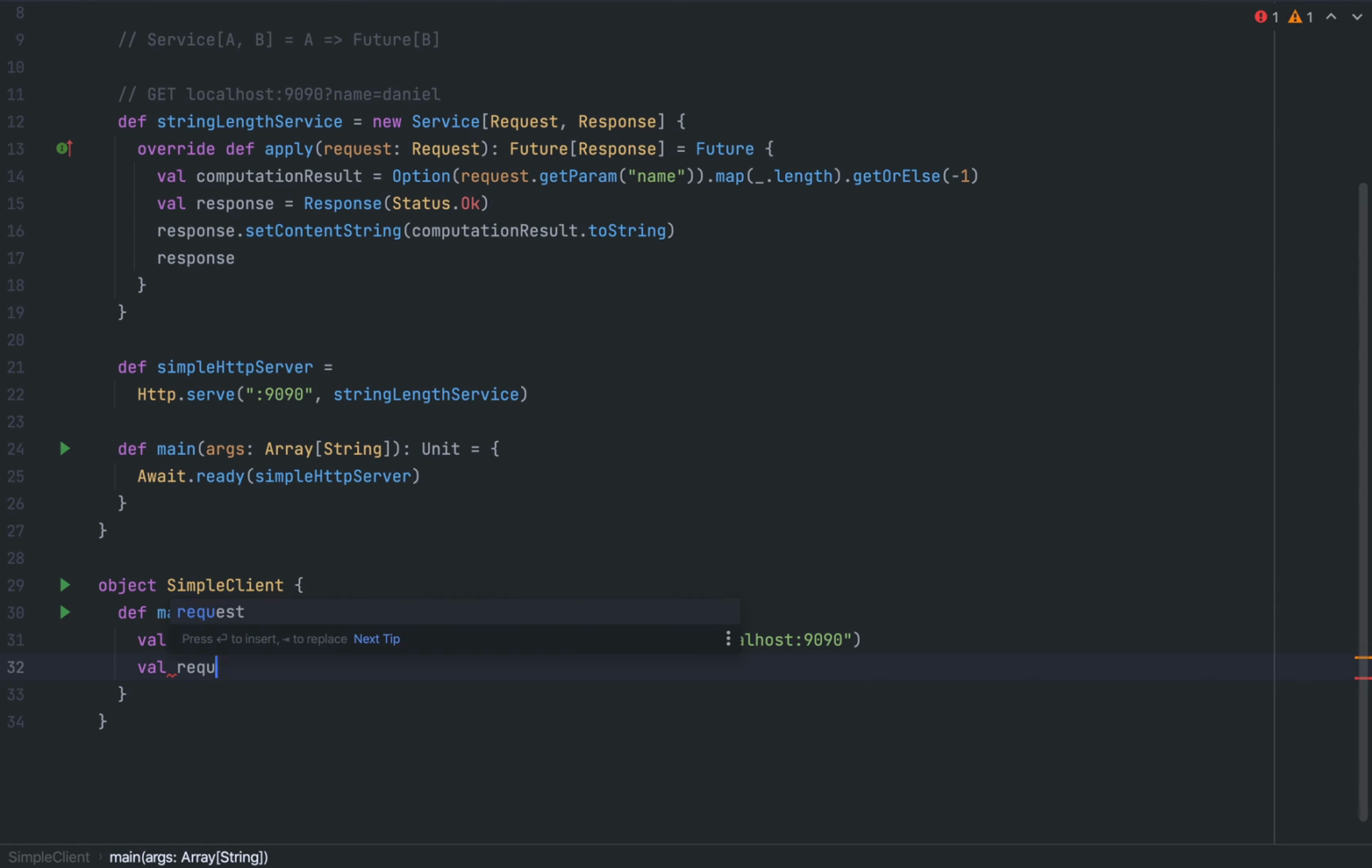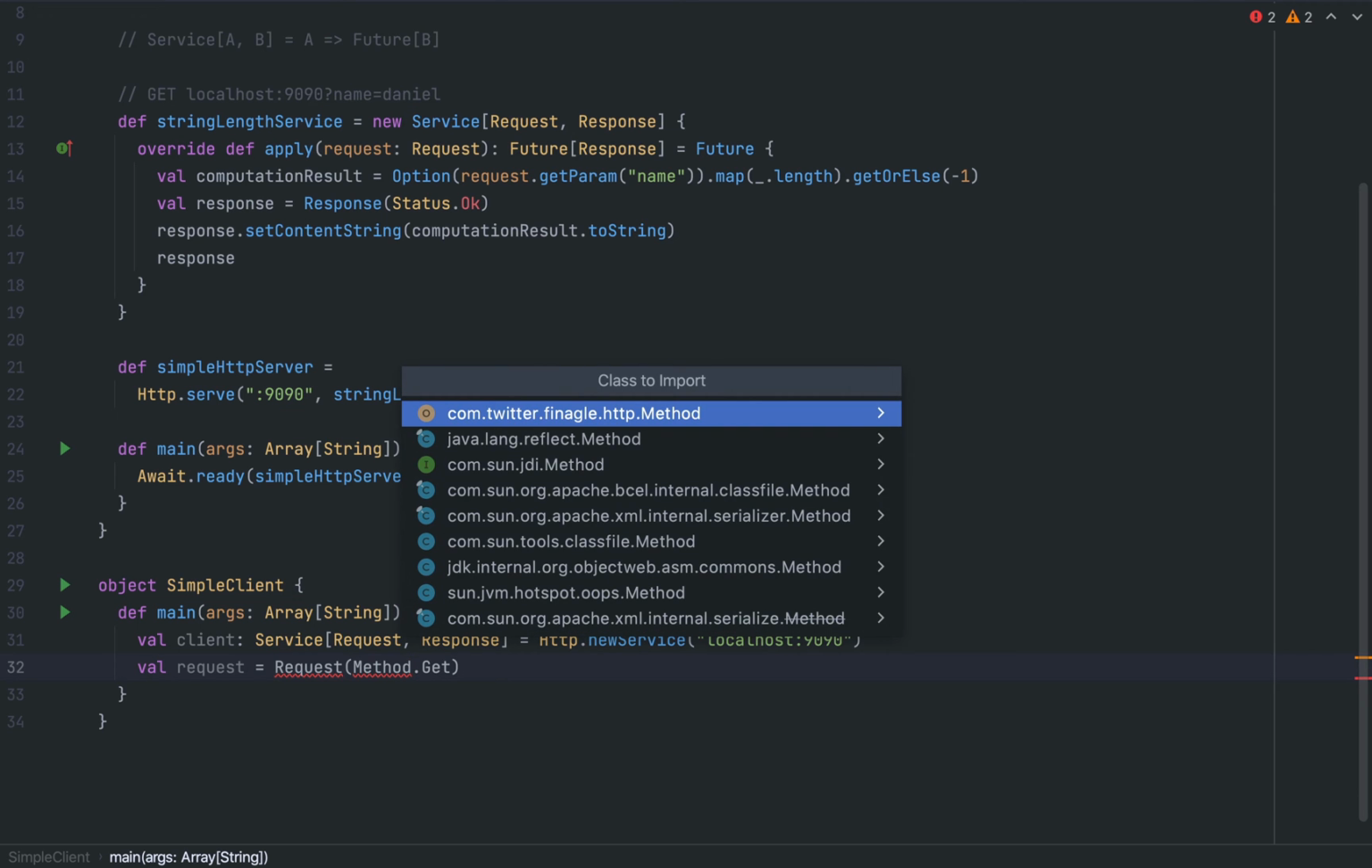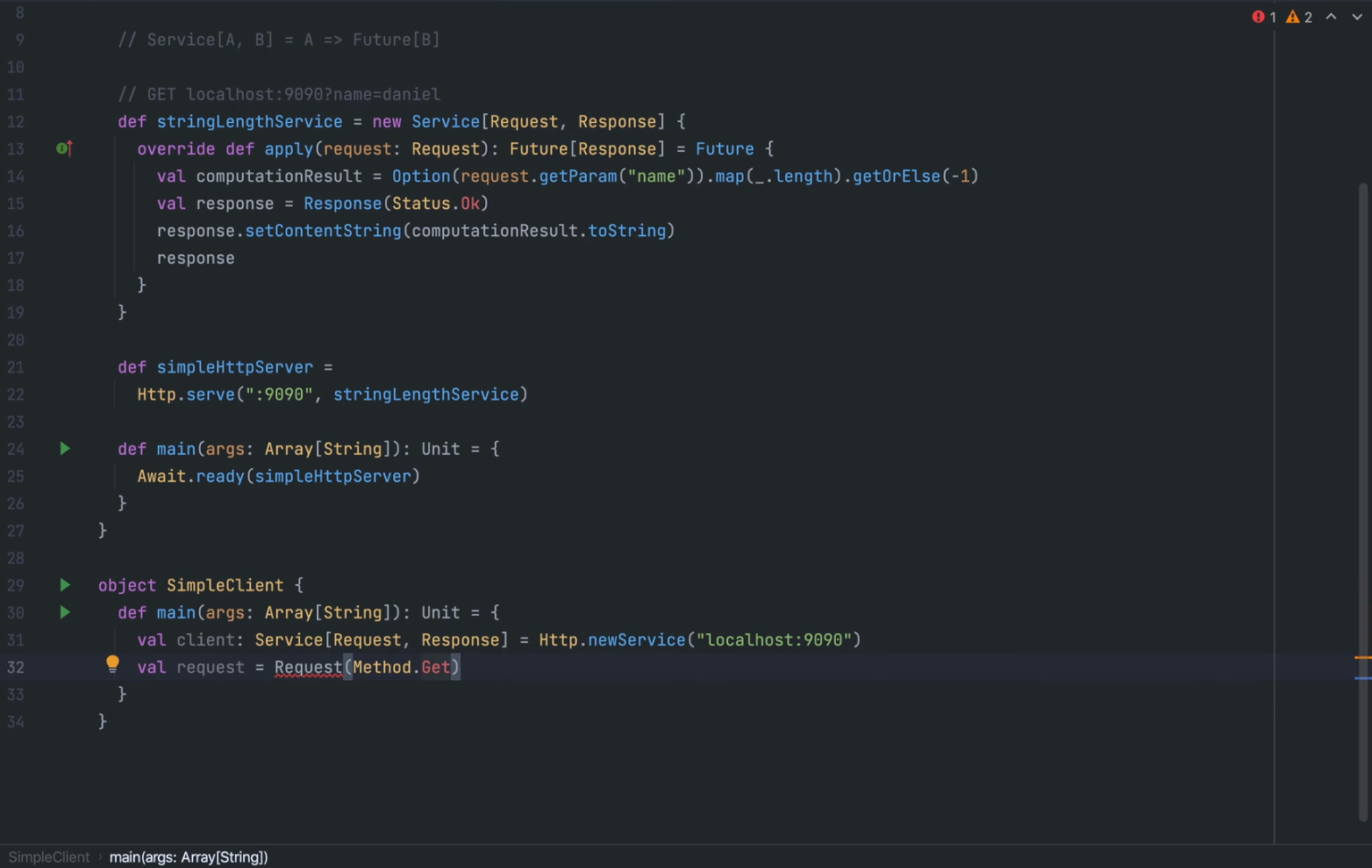So I can say val request as Request with method.get, and I think method needs to be imported, so I'm going to use that. So Method.Get, and I'm going to add the URL, which is the question mark name equals Daniel, let's say. And I'm going to have my response as client invoked with the request. So notice how easy it is to just invoke the service on the HTTP request and you'll get the future of HTTP response. You don't care how that future is being served. It can be the entire rest of the world in terms of computational power, but you only need to care here at line 33 to just invoke a function.